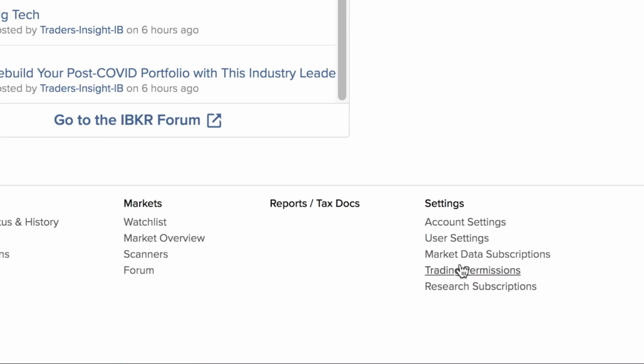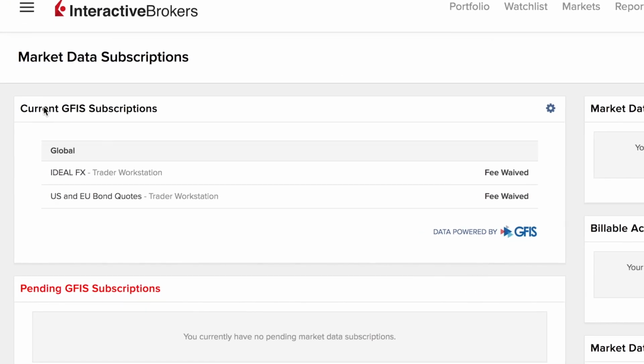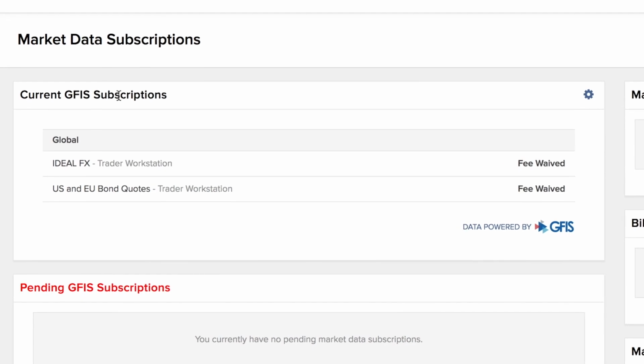Let's get into this. Okay, so once you log into your Interactive Brokers, obviously you have to have an account with them in order to set up this market data. Down at the bottom, if you just logged in through the web browser, under settings, it says market data subscriptions. We're gonna click on that. And then this screen comes up right here. What we're looking for is the current GFIS subscription. So we're gonna click on this little configure button.